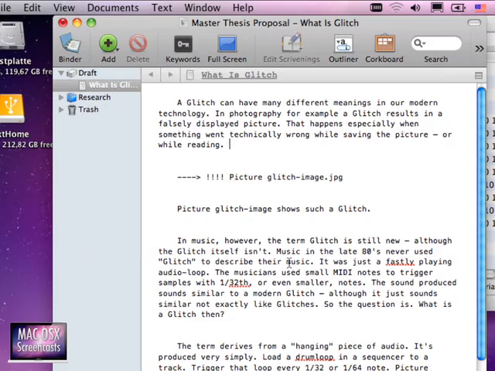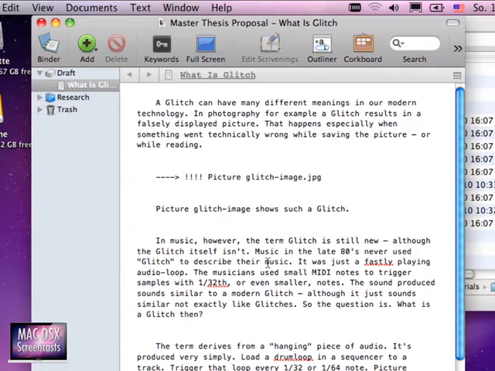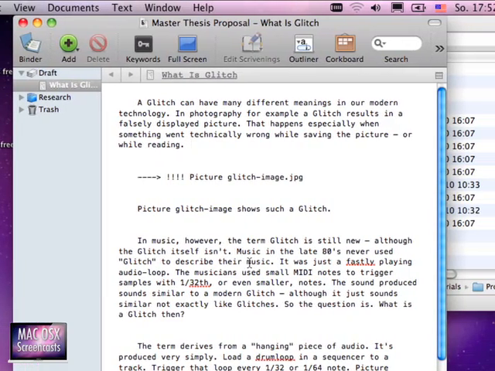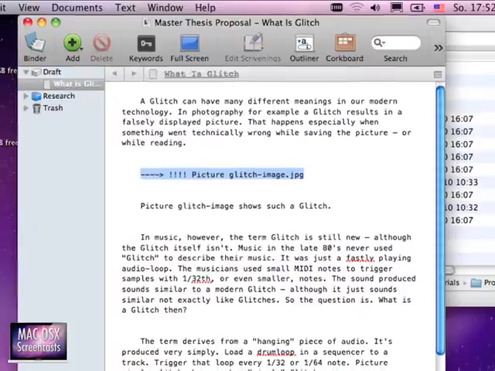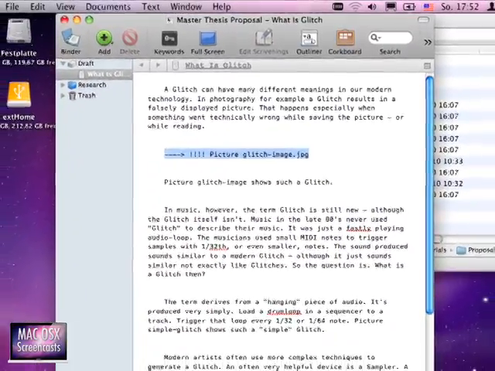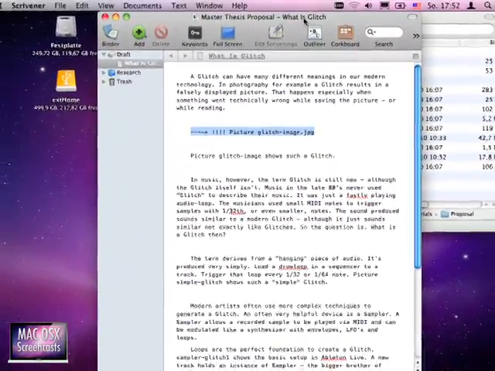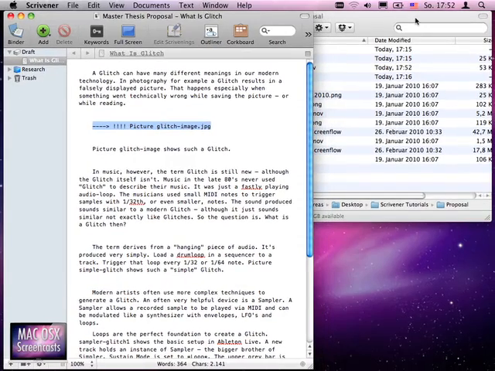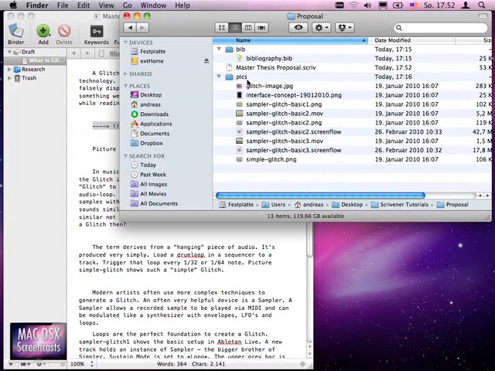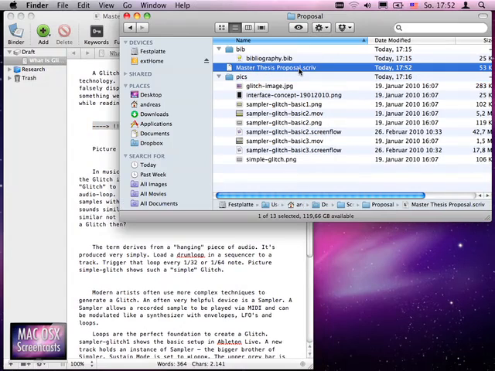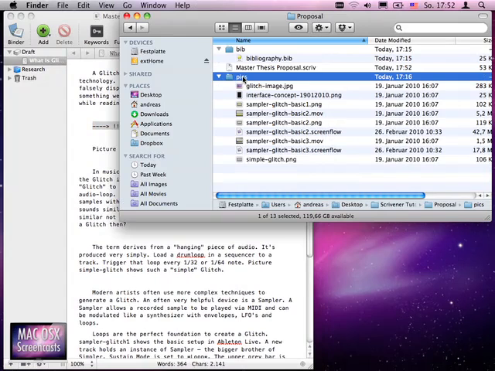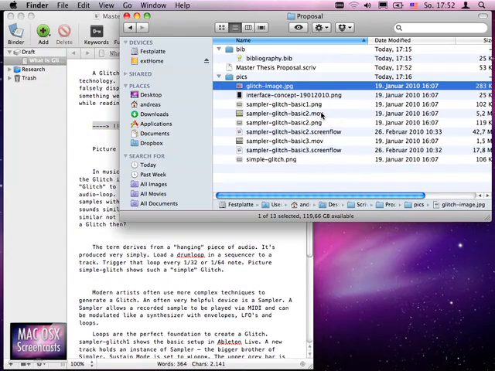So let me just answer this question with OK, and you see now that we have a much more convenient display here of the page. The next thing you might notice is this picture here, and this is crying at me so loud that we actually have to replace this one right now. Let me go to the Finder here, and you see that in our proposal folder where our Scrivener document is, I have created a pics folder, and here is this image.